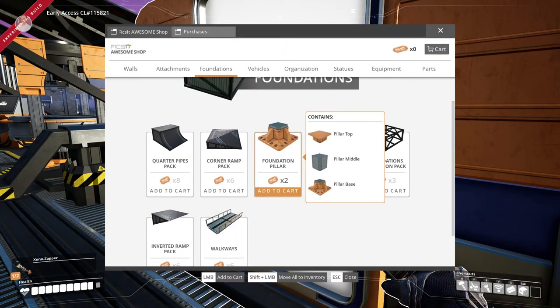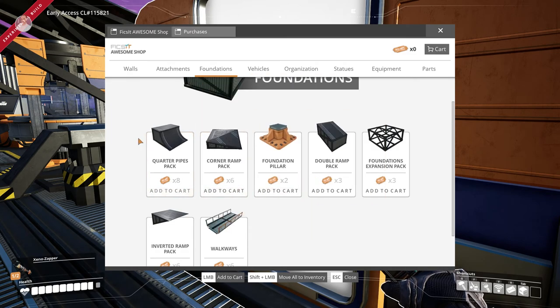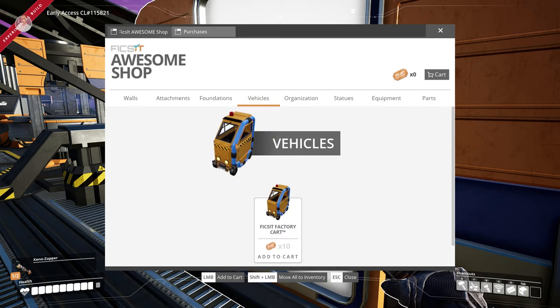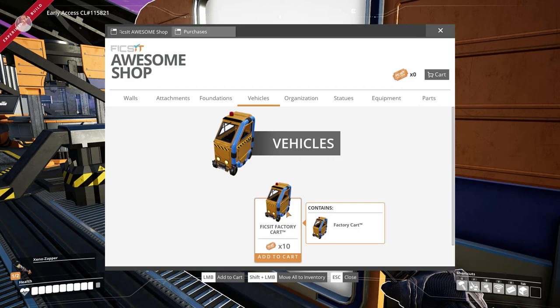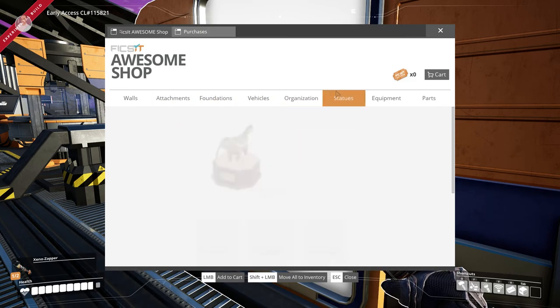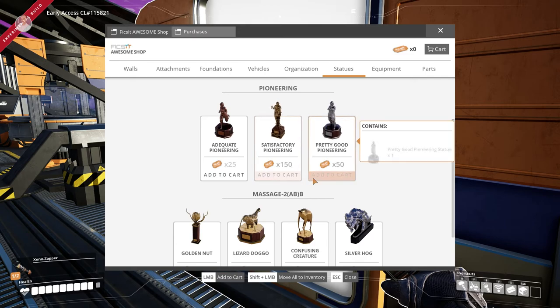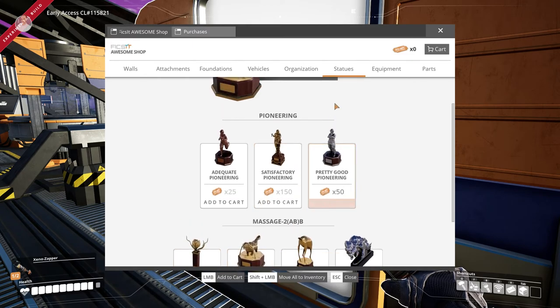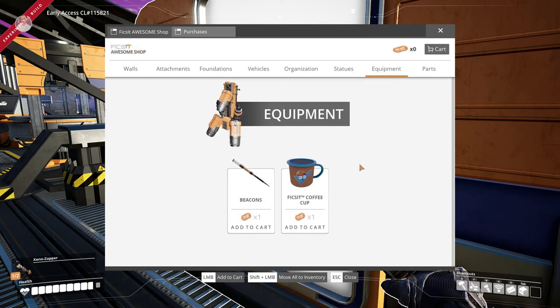Foundations, these really cool ones. That one looks really awesome. There's different types. It's just so cool. There's a lot of cool things. Vehicles, this thing looks adorable. FICSIT factory cart, I have no idea what this does. It's like 10 coupons. Yeah, stuff like that. Is statues, the golden nut, 1,000 coupons, no thank you. Maybe in the future, don't know.